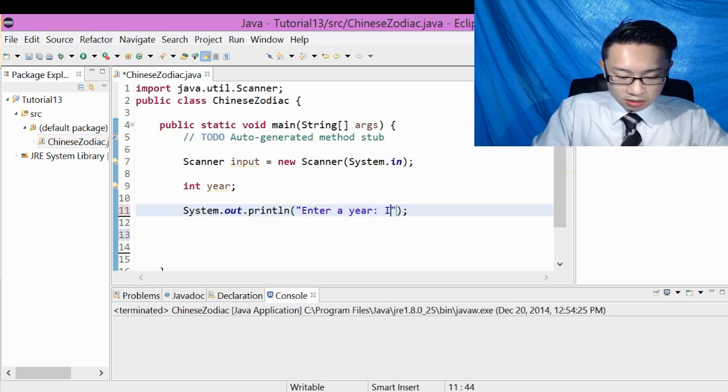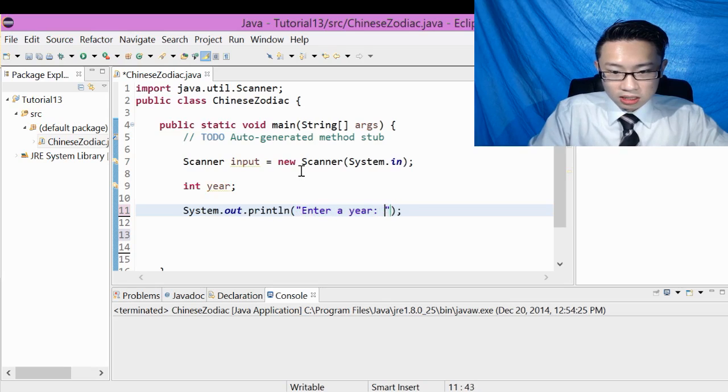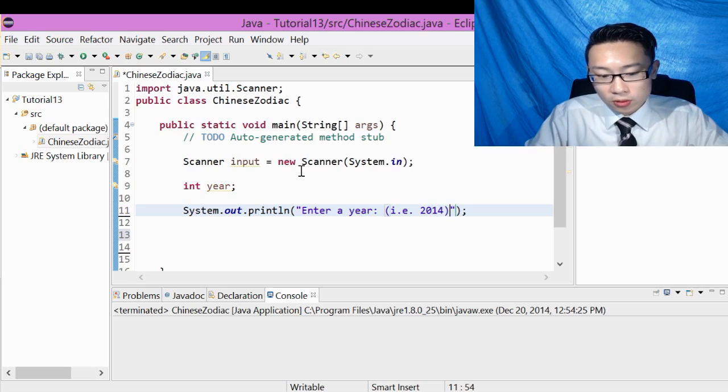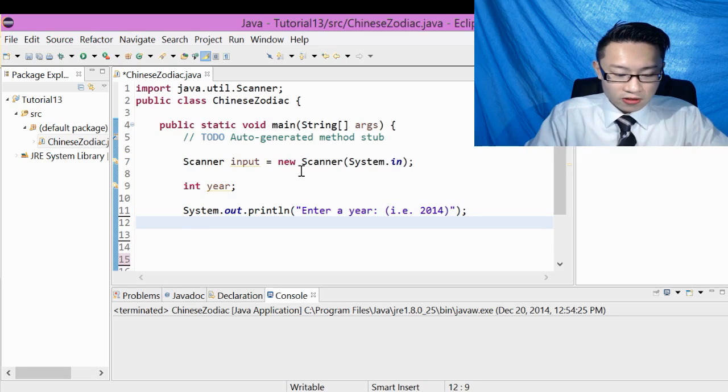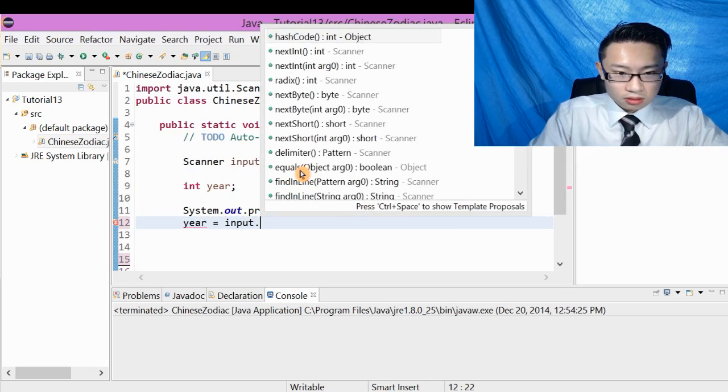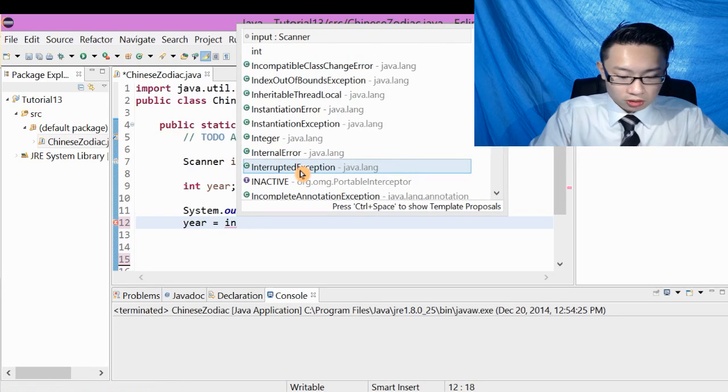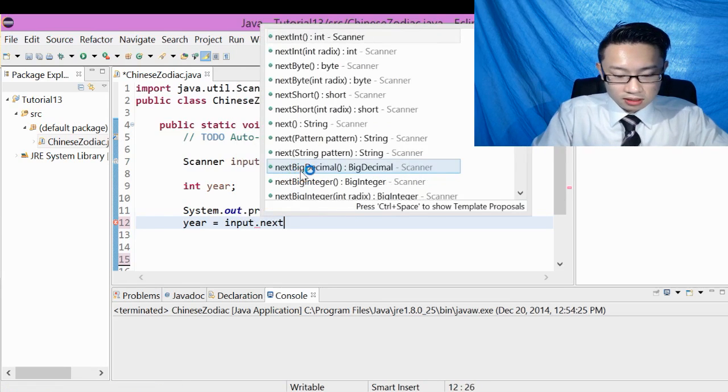And you know me, I like to give examples like i.e. 2014, because this year it is the year of the horse, and hopefully what I'm going to teach you is going to work. Enter a year, we're going to have the input statement, which is year is equal to input dot next int.